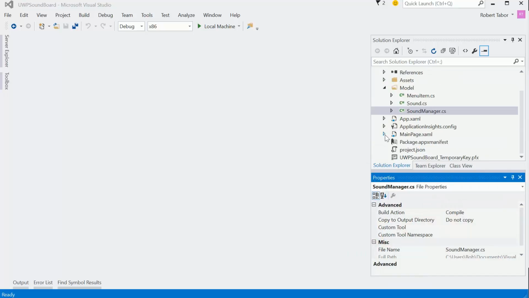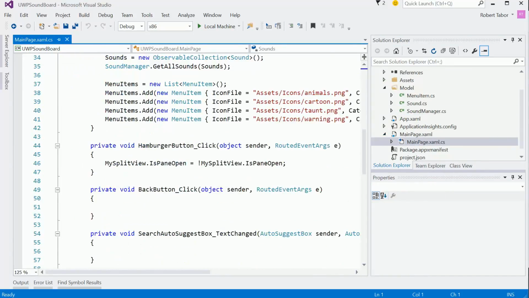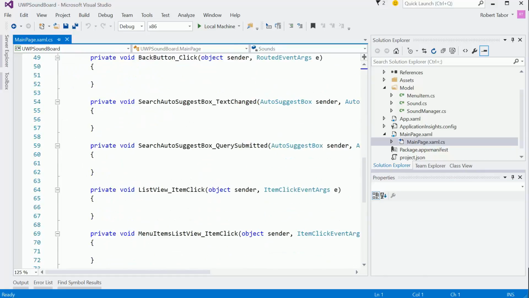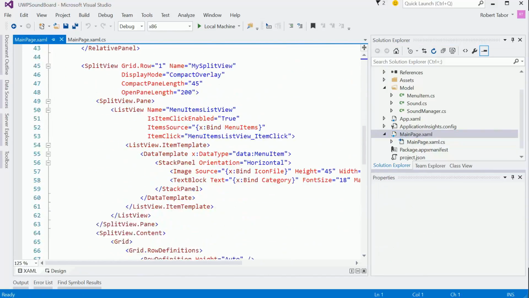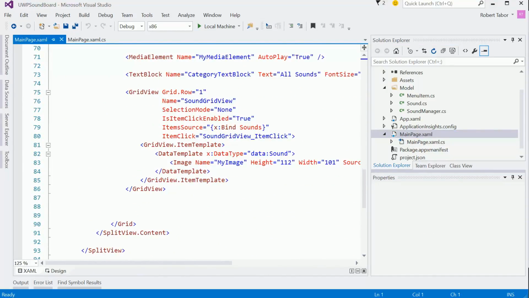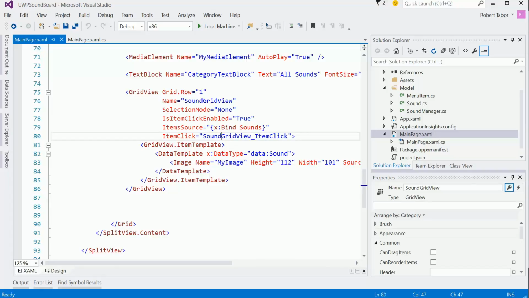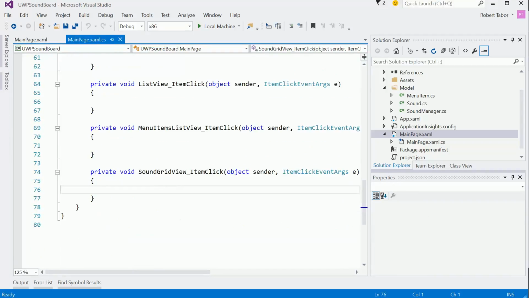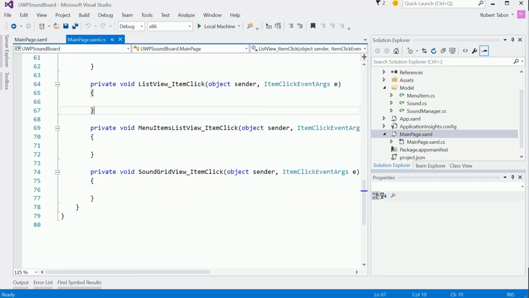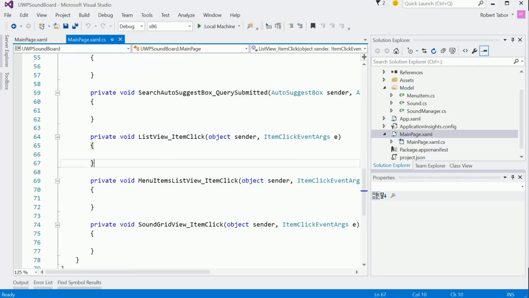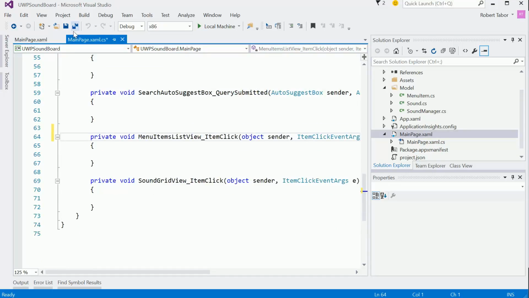And I'm going to open up the MainPage.xaml. And in here, what I want to do is handle the, I think this is it, the list view item click event. Let me make sure that's the correct event handler. So basically when somebody selects one of the items in this sound grid view that we created, we want to play the sound that's associated with the image that was clicked on. So actually, this is the event handler that we want, sound grid view item click. Let me go ahead and, I think we don't need this one anymore. If we do, we'll add it back.